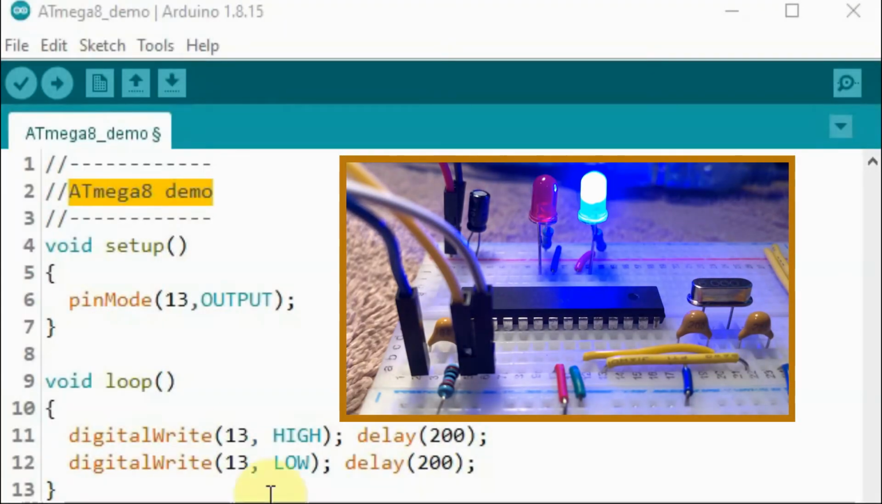In this first demonstration, we'll be using C language to program the ATmega8 microcontroller.